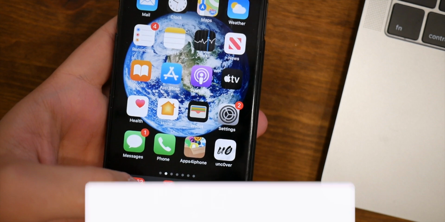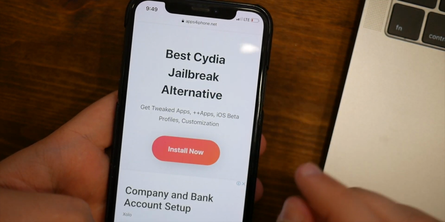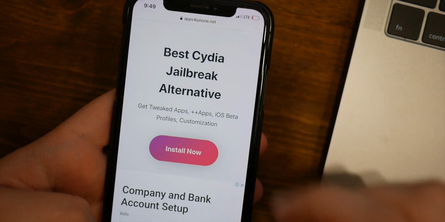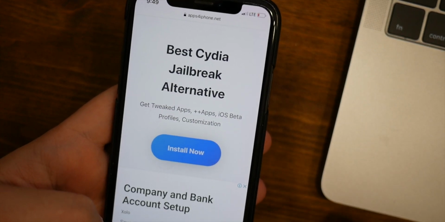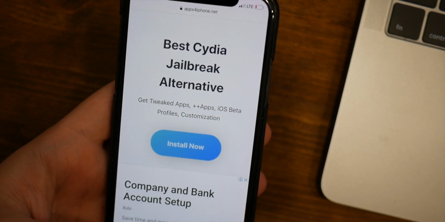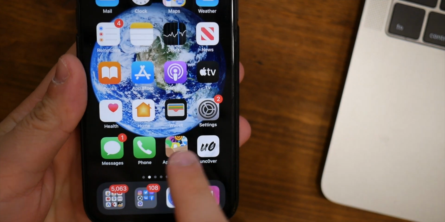And the first thing we need to do is actually go inside our Safari browser and then navigate to this page, appsforiphone.net. I'm gonna have this quick link down in the comments section as well as in the description for you guys. And then you will need to click on this button, install now. And once you've done this, you will see the apps for iPhone on your home screen.